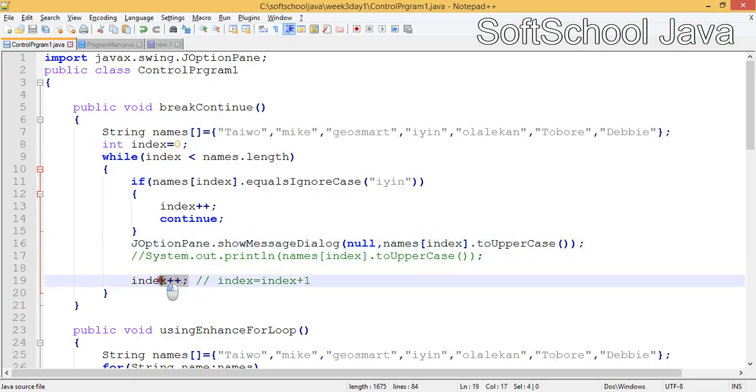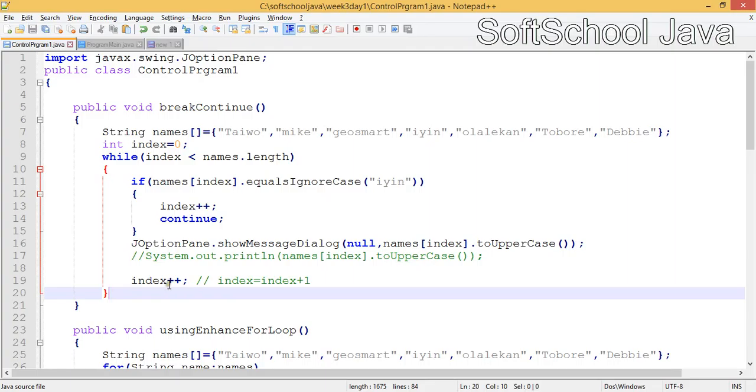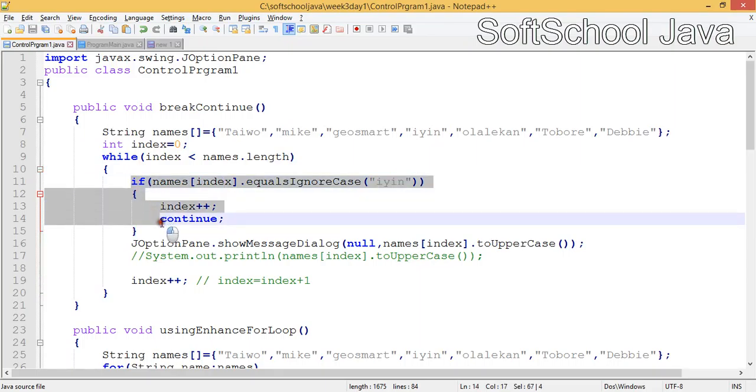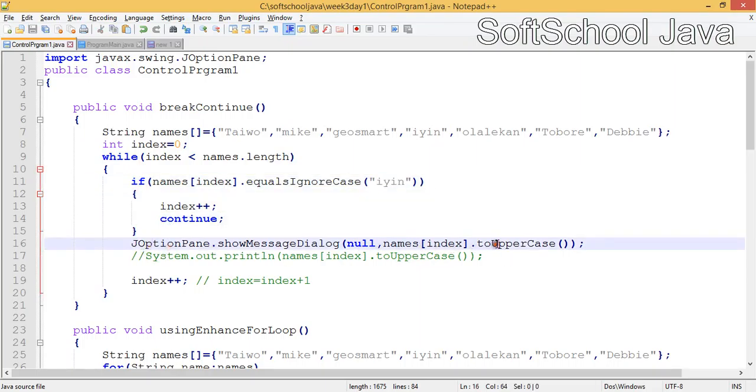Then it increments the index. It goes from 0 to 1. Now check if 1 is still less than the length of the names, which is true. It comes in here and checks if the name at index 1, which is Mike, is equal to in, which is false. So nothing is done here. It comes in here and prints out this. Then again it increments the index, which is now 2. And again it checks the name, which is Geosmart.